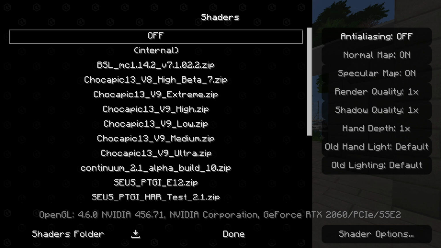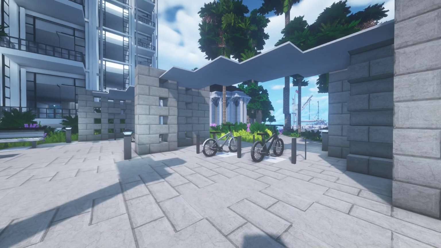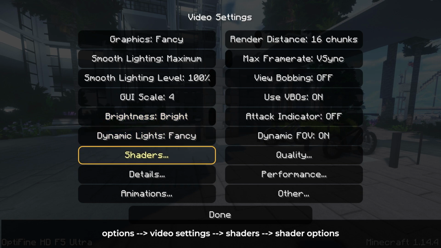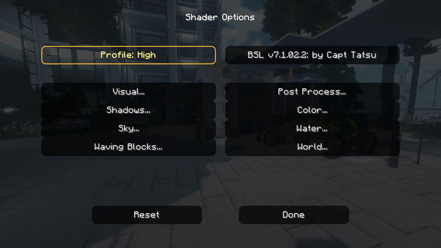If you have a low to medium spec PC, usually I recommend either this one here, the BSL, or you can do SUS Renewed as well. But yeah, they're not too bad. You can also change the settings here too. If you go to options, video settings, shaders, and then shader options right down here, you have this profile right here. You can change this and put it on low if your computer's having a hard time.